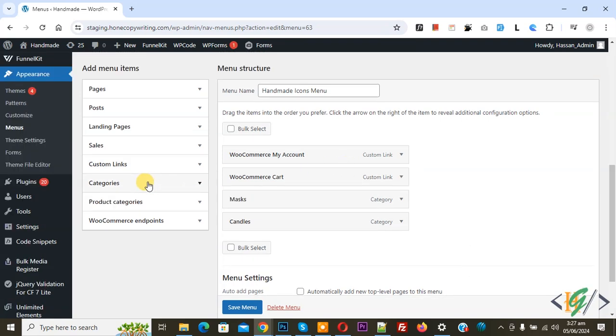On the left side you don't see product tags, you only see product categories. So first we are going to enable product tags for the menu.